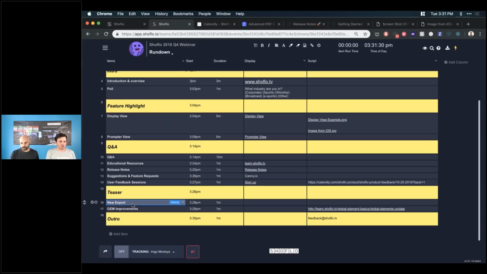The other one, for those of you that are in sports: we have a premium upgrade for customers called the Global Element Manager. I'm not going to spend a ton of time explaining what that is.